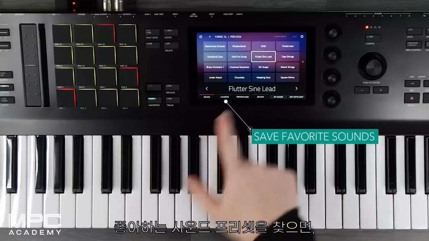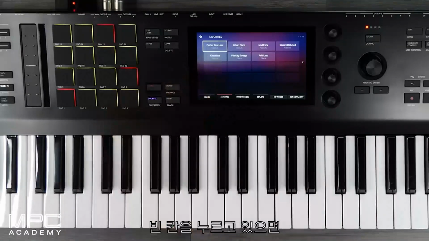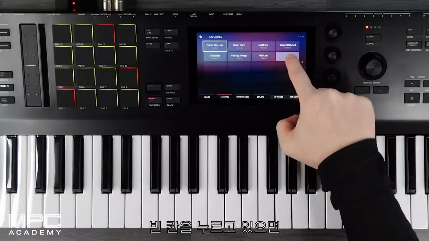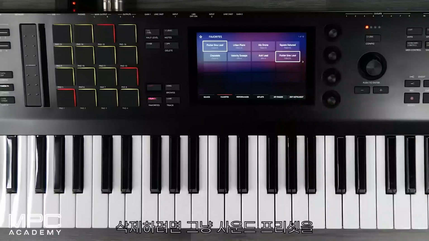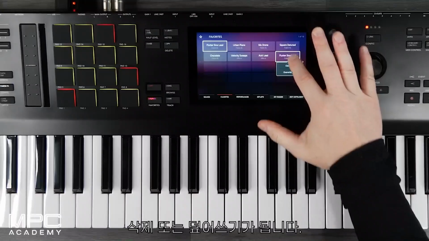So anytime you find a sound you really like, press the favorites tab and then just hold one of the empty containers, hold it down, and now you'll see the sound there. If you want to remove the sound, simply hold your finger on it and then you can clear and overwrite.